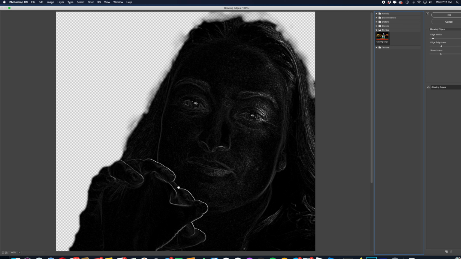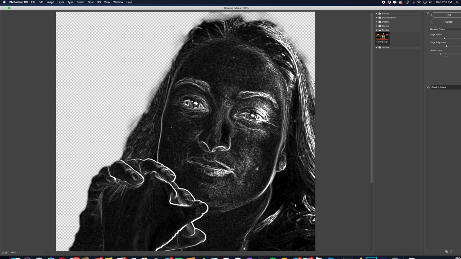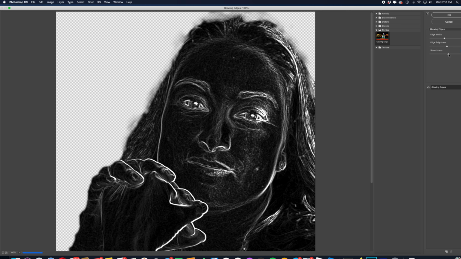These white lines you see, I want to define those a little bit. So up here where it says glowing edges, edge width, I'm going to drag that to the right a little bit and bring out a little bit more of those white lines. The edge brightness right below that, I can do that too. I'm trying to find a nice happy medium with this. That looks good. I'm going to say okay with that.